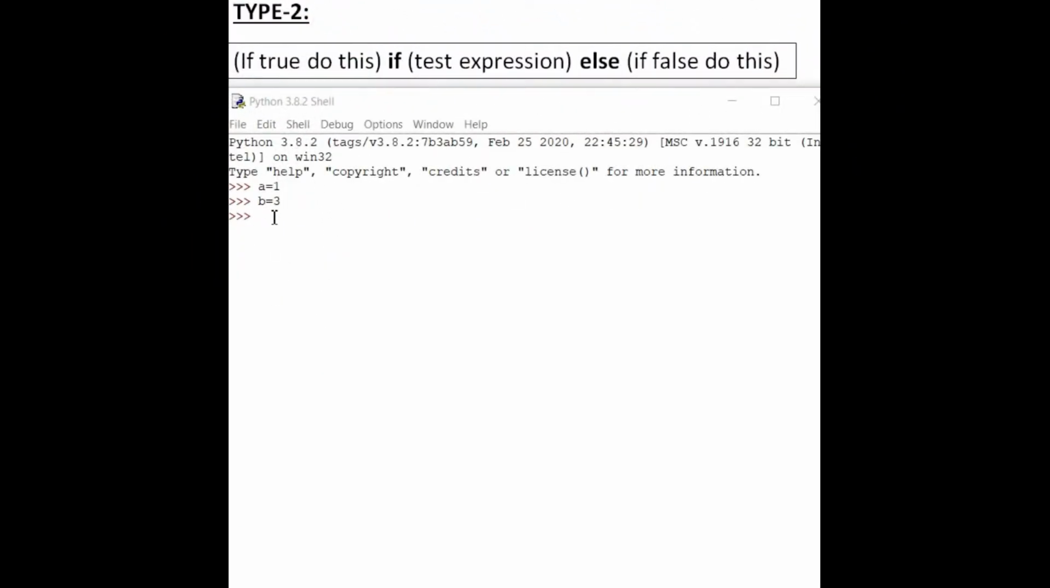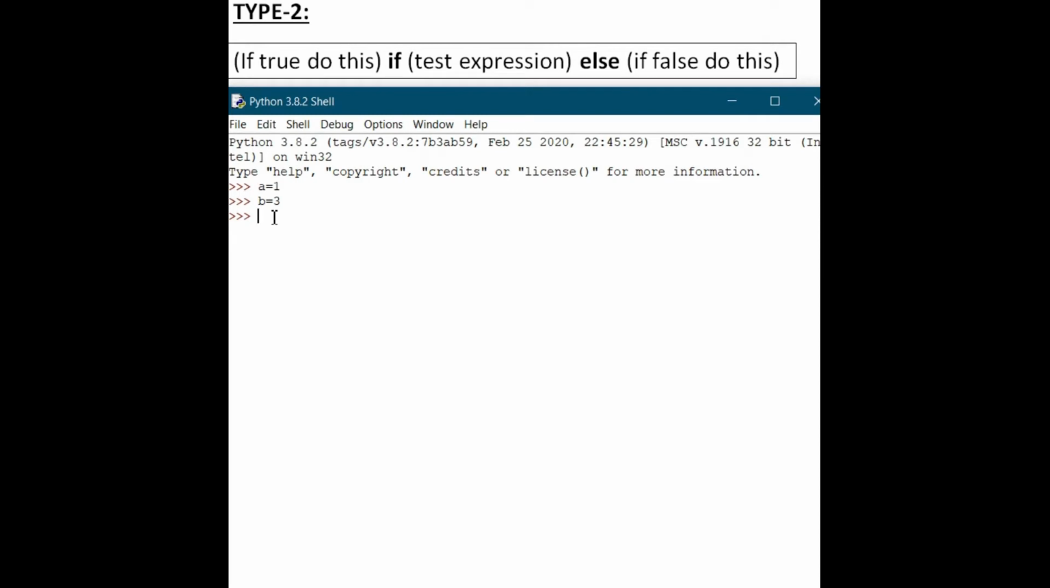Now we will see type 2. We will take the previous values of A and B. Now we will type A if A is greater than B else B. It will print the value B equals 3, since the condition A is greater than B is false. Now we will see if the condition is true. A if A is less than B else B. It will give the output as the value of A equals 1.